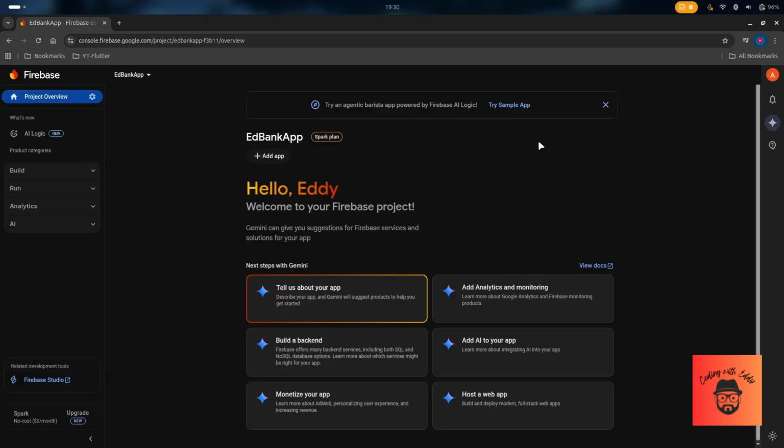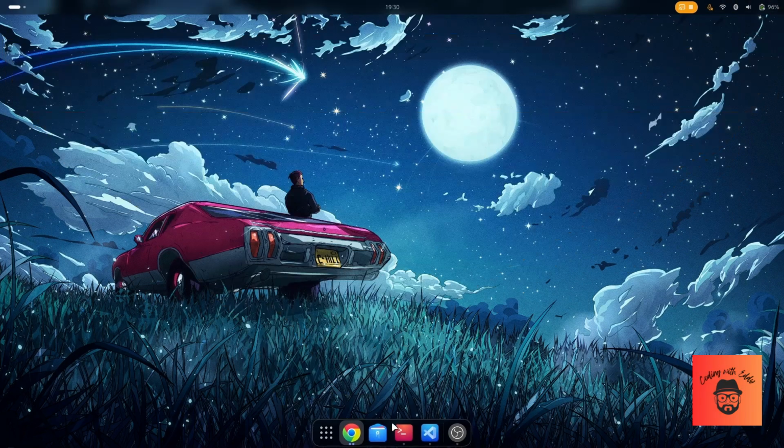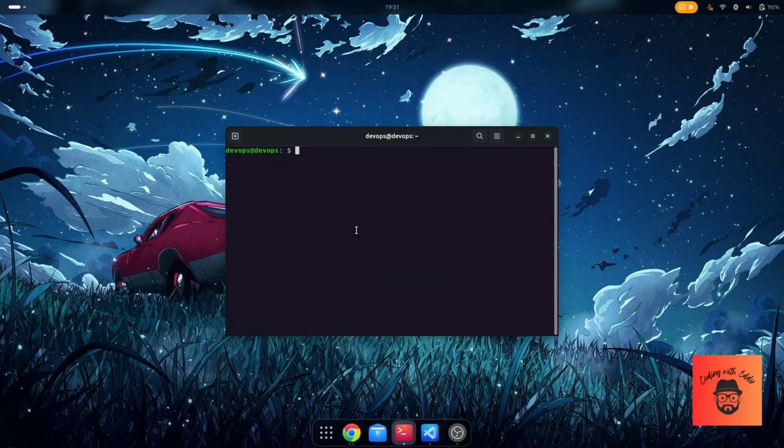We will minimize the screen and open the terminal. Now comes the exciting part, connecting Firebase to our Flutter app. We'll use the FlutterFire CLI, which automates most of the configuration process. First, we need to install the Firebase CLI. In your terminal or command prompt, run npm install -g firebase-tools. If you're on Mac and have Homebrew, you can also use brew install firebase-cli. Wait for the installation to complete.